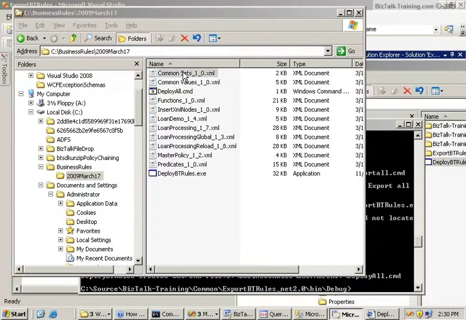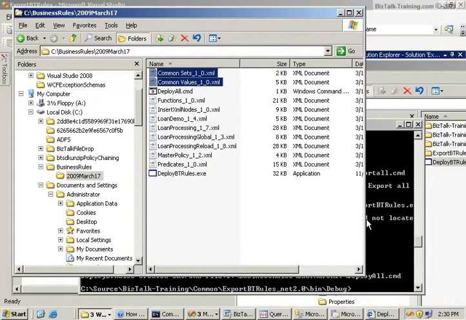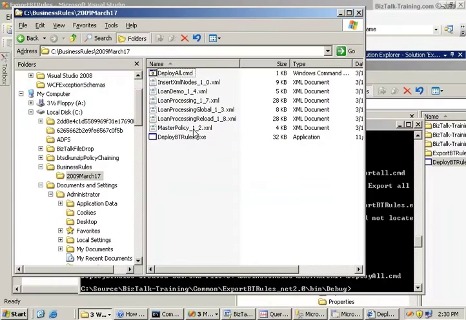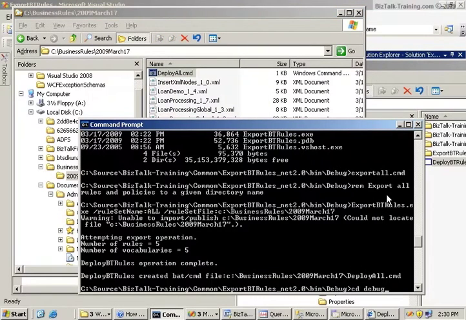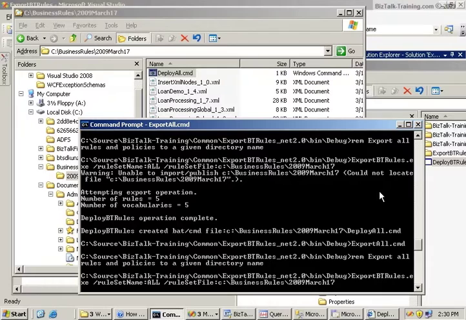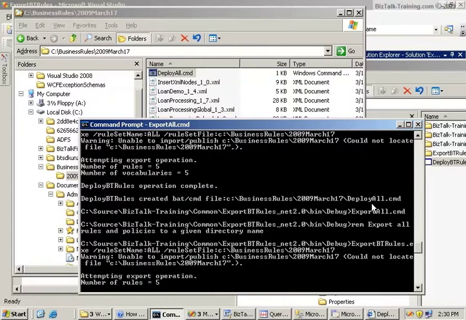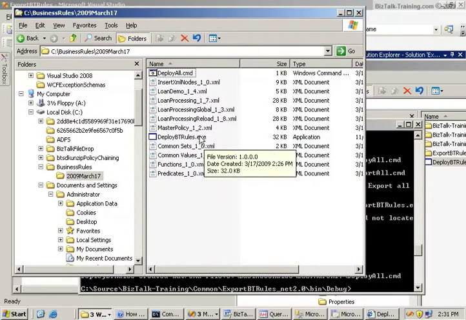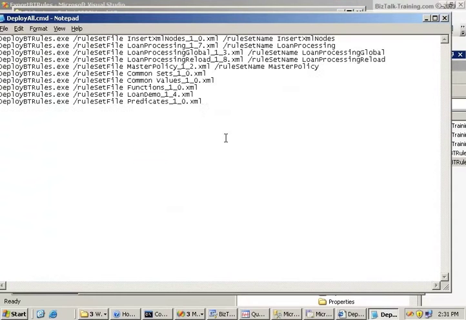Now, the same thing that you deleted in the file, you might want to delete the actual files on the disk here as well. So for instance, the predicates, you want to delete that. And you want to delete the functions. And you should package probably only whatever files you have in your deploy all command. So let's do this again. I'm going to just go back up here since I've edited that. I want to run export all again. Okay, so now it's put it back the way it was.